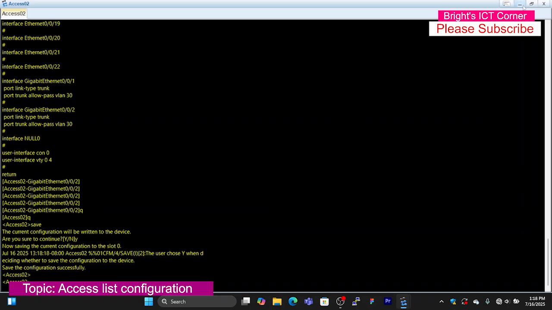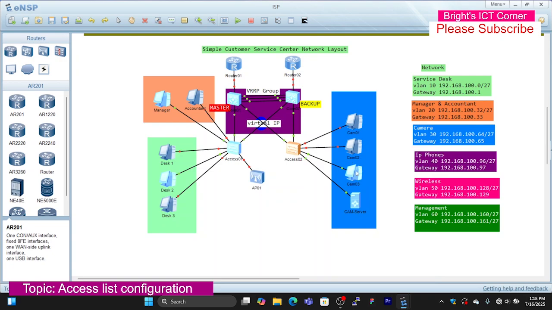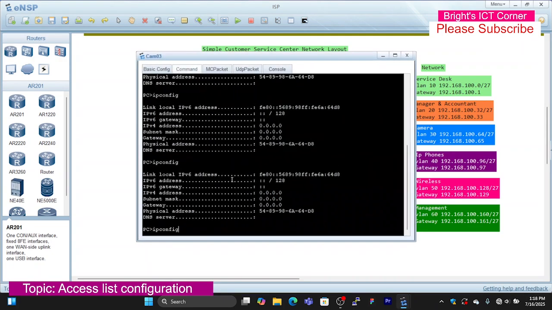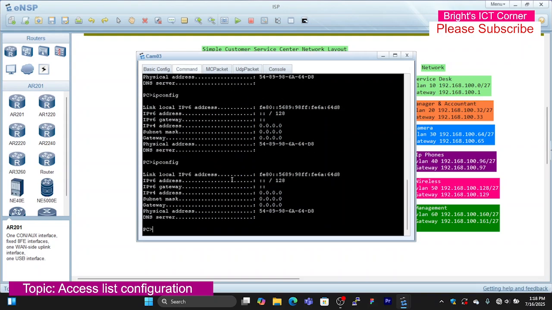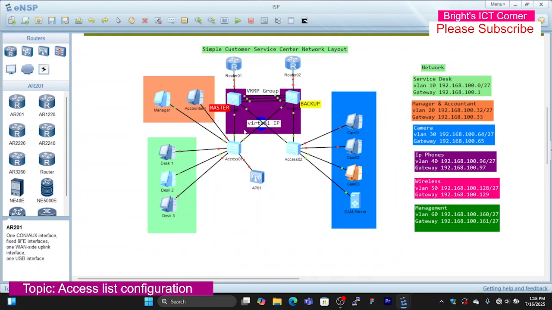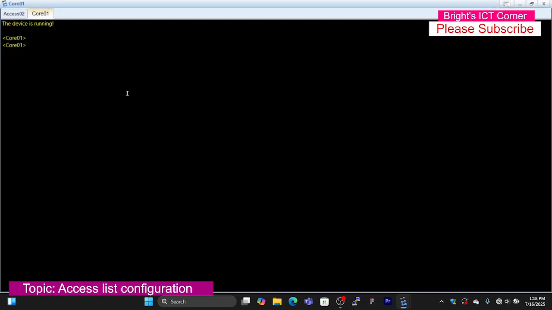Are we able to get an IP address yet? We can now check, because we have finished this access switch. As you can see, we are still unable to get an IP address from core switch one. So now I have to come to core switch one and check out what the problem is. We can first run display current-configuration.